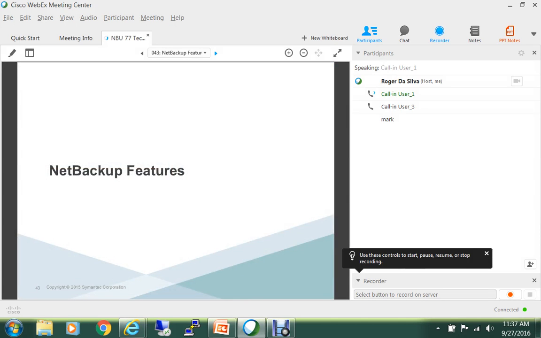So since we now have a better understanding of the different components which are involved in the deployment of NetBackup and how NetBackup Appliance can fit into both your existing as well as new environment, I just want to touch upon some of the important features which a lot of our clients are using and which make NetBackup a really unique backup and restore option.